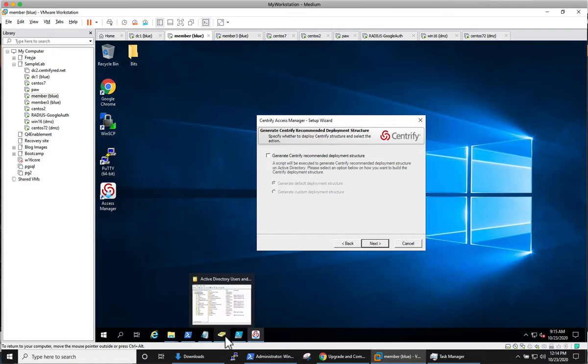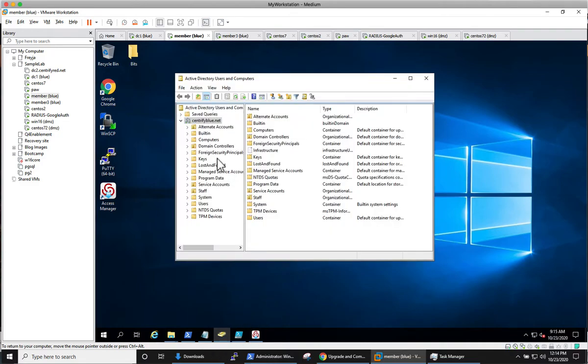And like I said in the previous video, the Centrify deployment structure is basically an OU that contains different sub OUs and containers, and it allows you to consolidate all the information in a single place, just in case you need to enforce delegation.